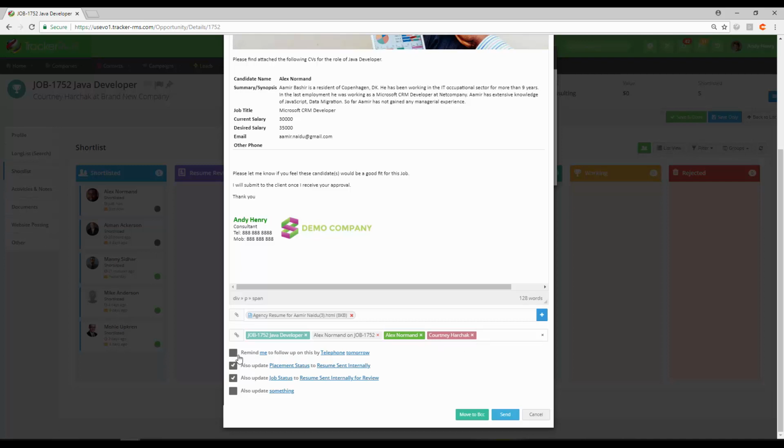You'll then see the options below on how to create follow-ups. So here, remind me to follow up on this by telephone tomorrow can be checked off if you'd like to create yourself an auto follow-up. But if you don't want it to be for yourself and you want to have a colleague follow-up, you can click where it says me, choose one of your colleagues.